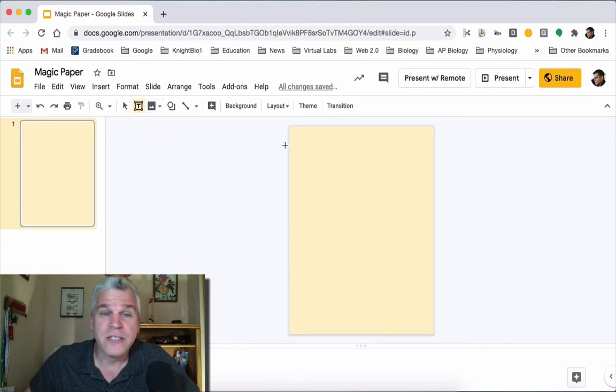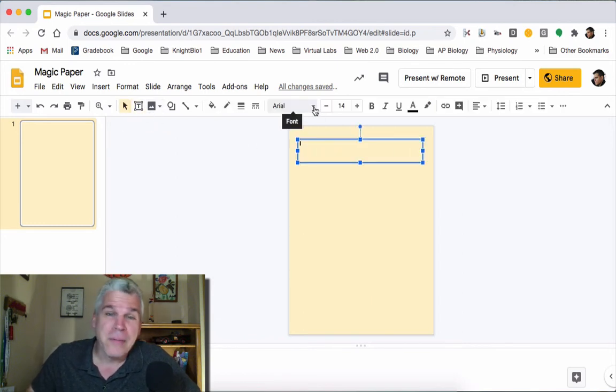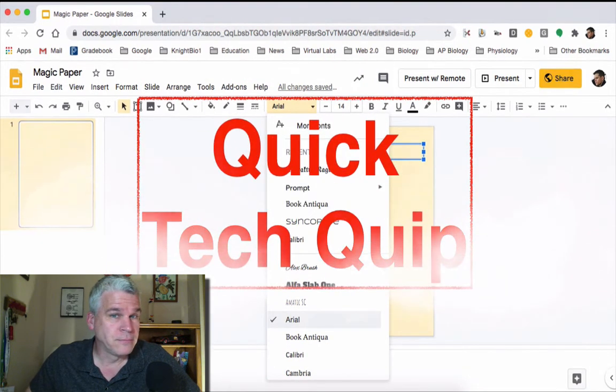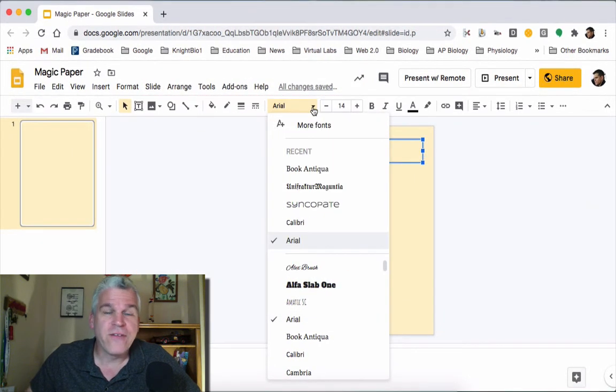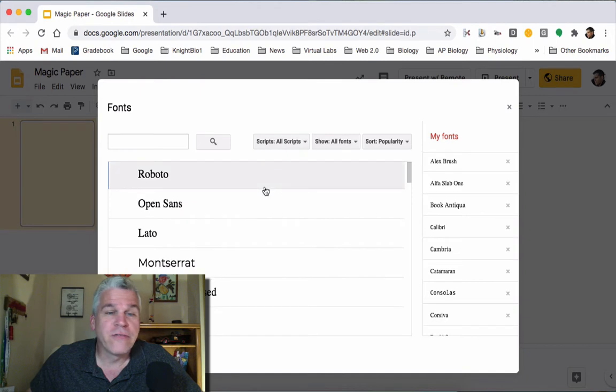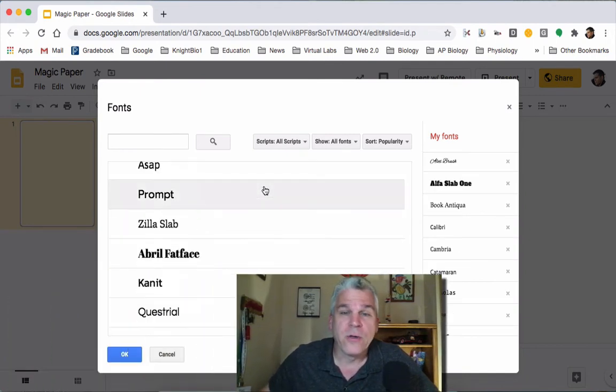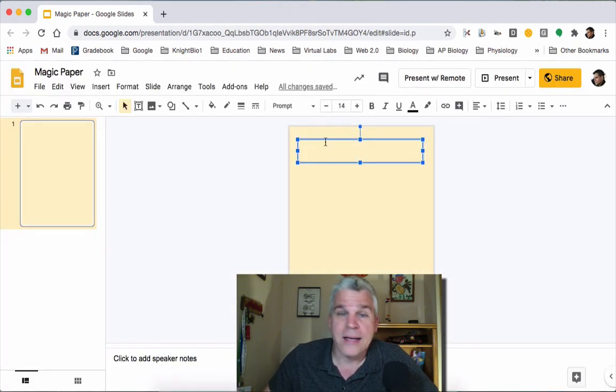So all I'm going to do is insert a text box. And I want to make this kind of an old timey-wimey thing here. So I'm going to find a font. So here's a quick tech quip for you. There's not a lot of fonts in your Google Docs. So if you click on more fonts, you can start scrolling through a whole bunch of different fonts that you don't have. And all you got to do is click on one and OK it. And it's going to be added right to your Google Docs.